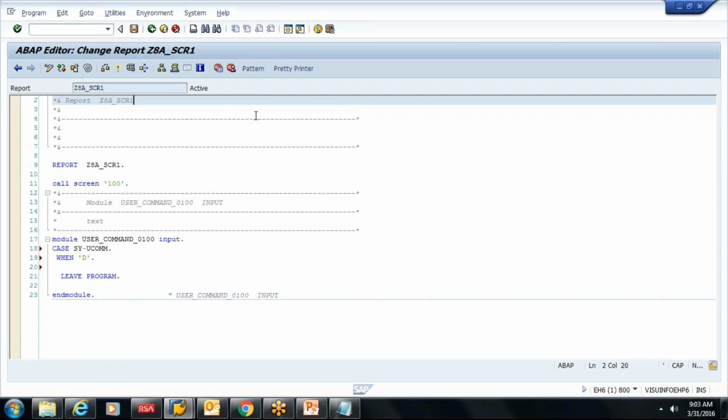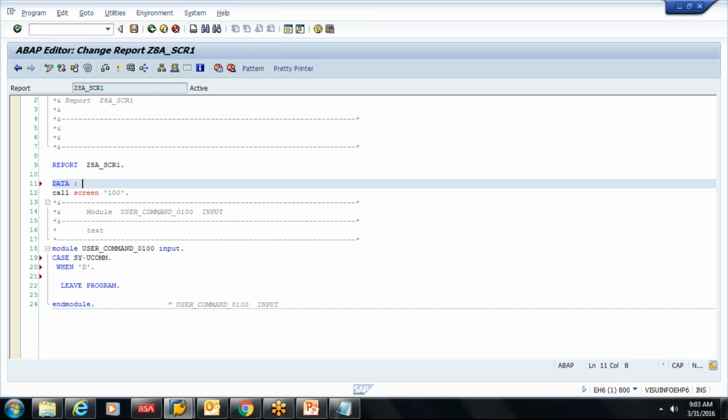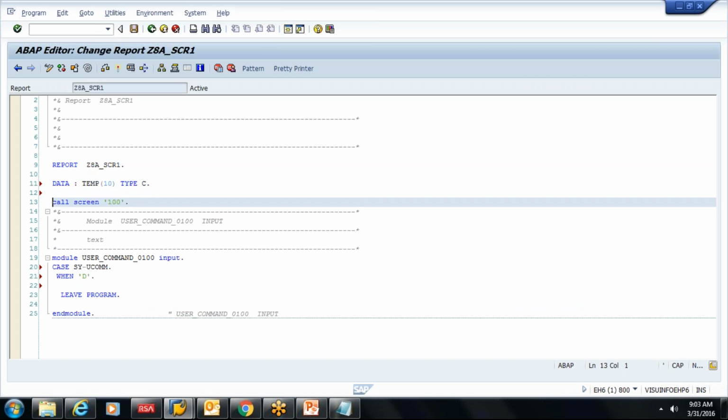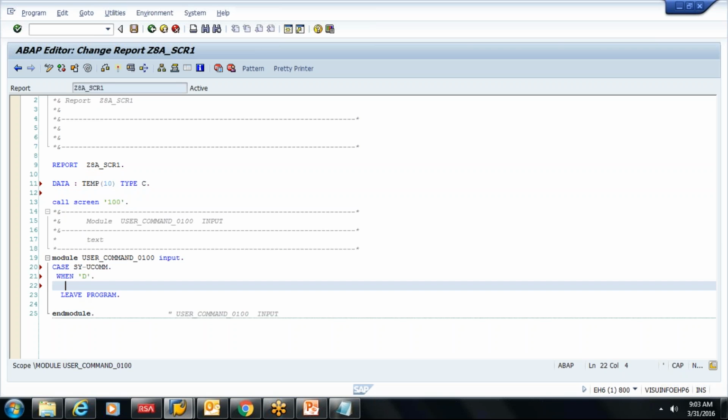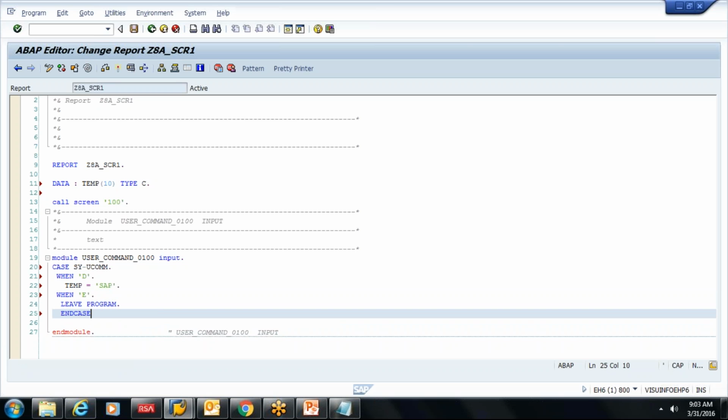The variable, what is the name I have declared? Temp, right? So the same name I need to use. Temp of size 10 type C. When D, temp equal to SAP. When E, leave program. End case. This is the way we write the code. Now just activate it.